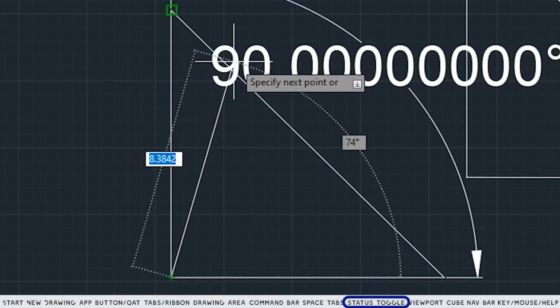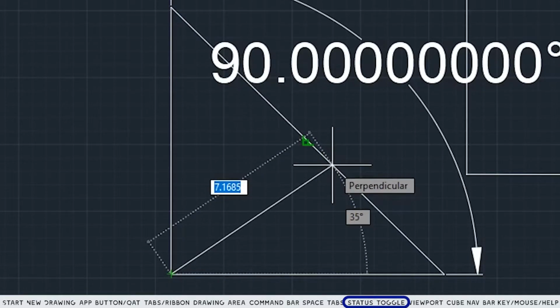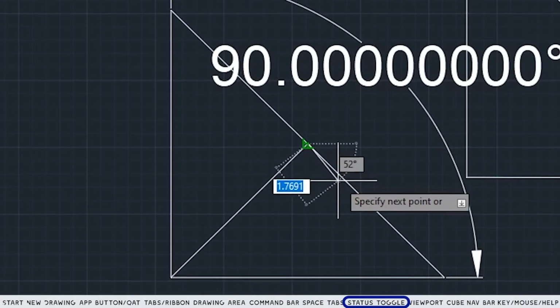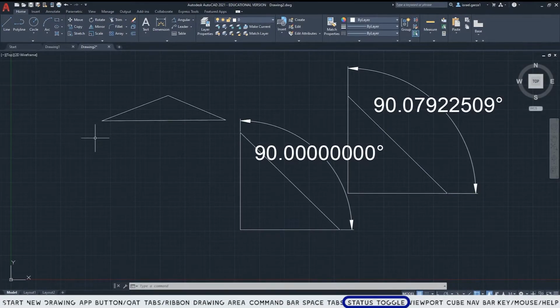Whatever's highlighted, whenever I click my mouse, is what is going to snap. So I can have my cursor all the way over here and click my mouse and it's going to snap to the exact perpendicular point. So what if I wanted to hit the midpoint of this line from another line?